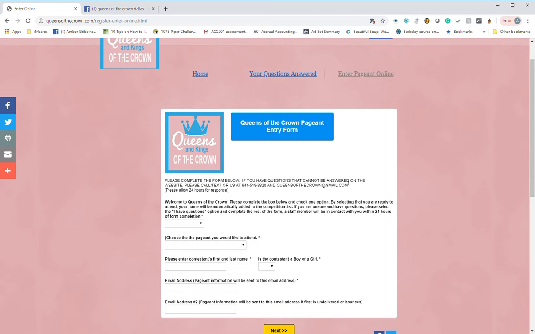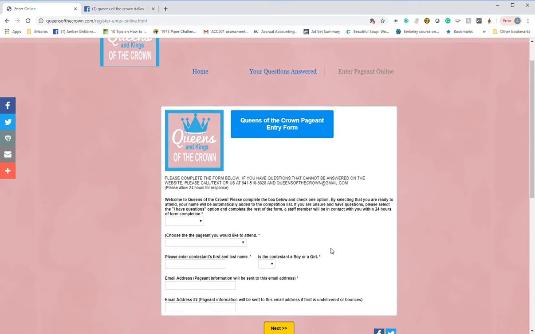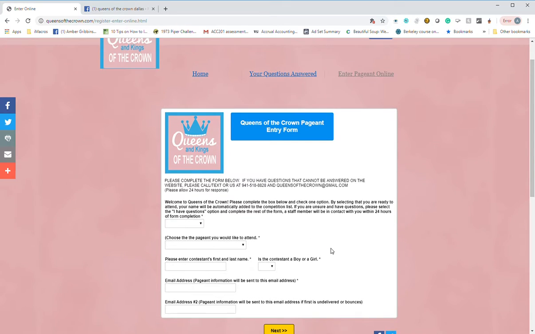So again, this is how you enter the pageant. A quick reminder that you do have to enter the pageant for each contestant. So you don't want to sit there and fill out one form and type multiple names in this contestant first and last name. Then we will end up having to go and fix it. We want to remind you that if you are trying to get information, you need to email us and call us. Do not fill out the entry form just to get information. That will mess up our event. And it's a lot of extra work that we have to do when contestants do that.